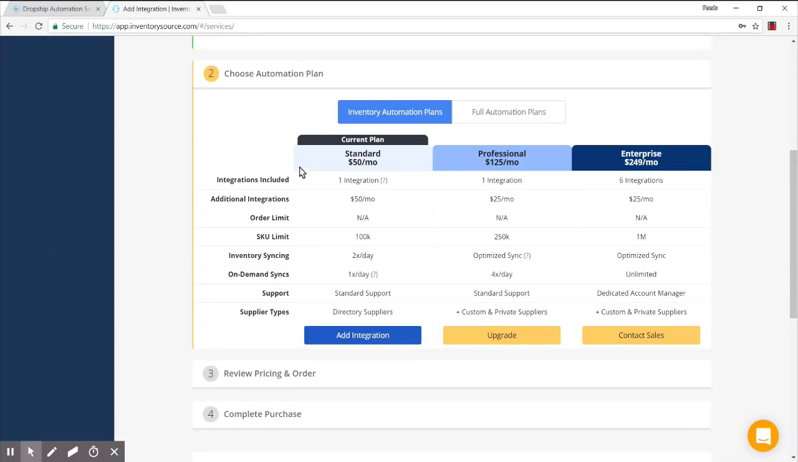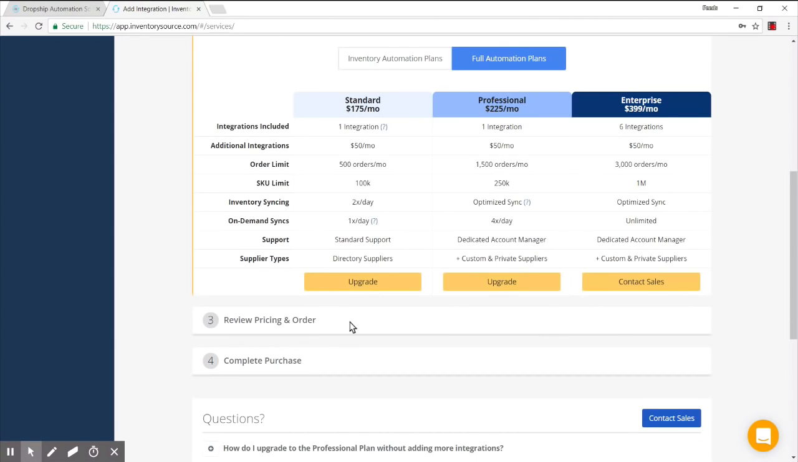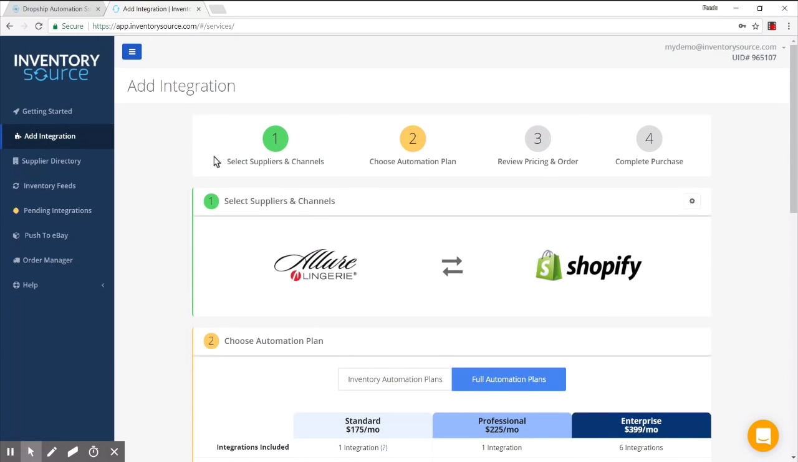You can purchase a few of our plans. We have standard, professional, and enterprise plans. You can see the detailed information about each plan. You can now purchase not just inventory automation, but you can also purchase our full automation plan as well. You can do that through here. So it's really cool. You come in, you select your plan, it's going to show you more information about the pricing, and then you complete your purchase. Whenever you have purchased that, you will then go into our pending integrations tab to go through our onboarding process and to set up that integration.